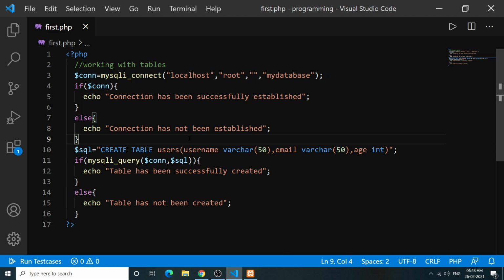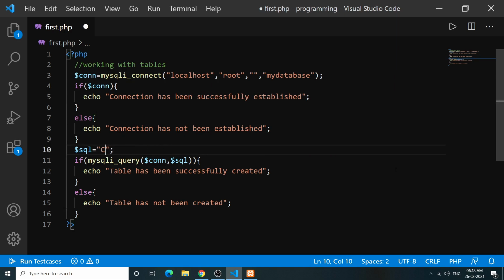Now even I can insert values into that table. In that case, my query will change, right? My query will be insert into, the table name is users, and let's specify the column names, username, then email, and then age. Even I can pass values for only two columns.